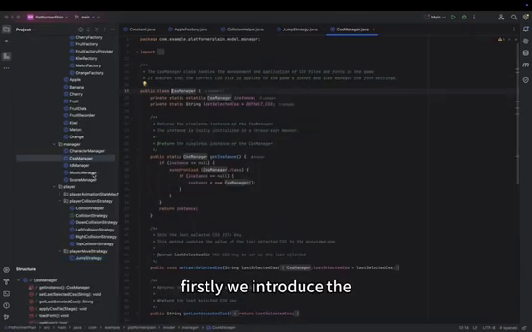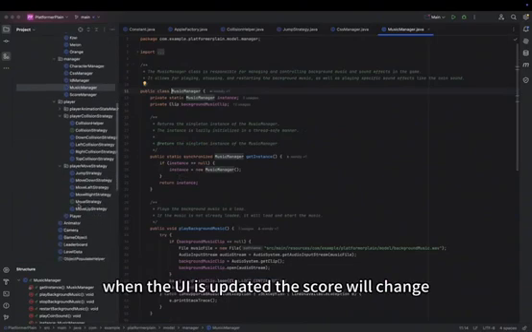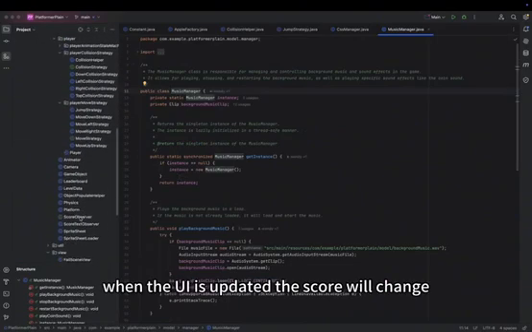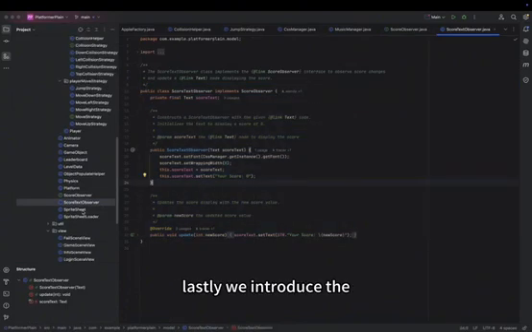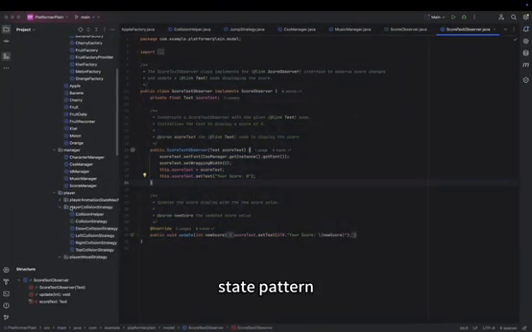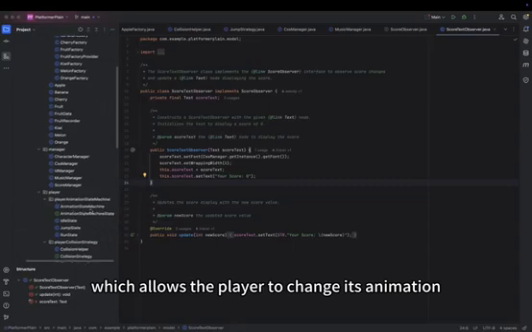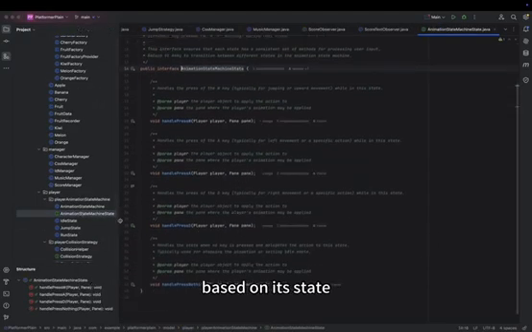Fourthly, we introduce the observer pattern. When the UI is updated, the score will change based on the score observer. Lastly, we introduce the state pattern, which allows the player to change its animation based on its state.